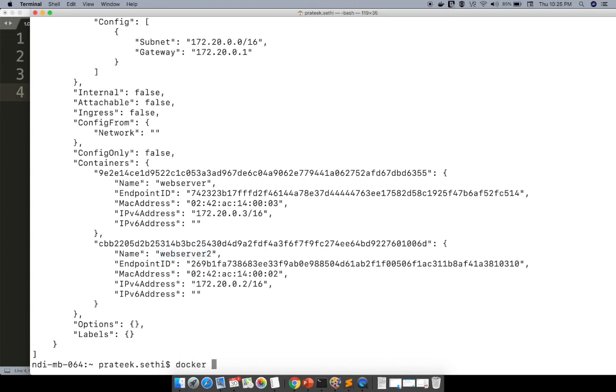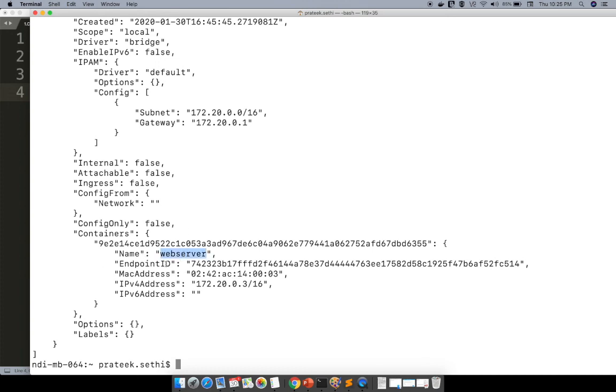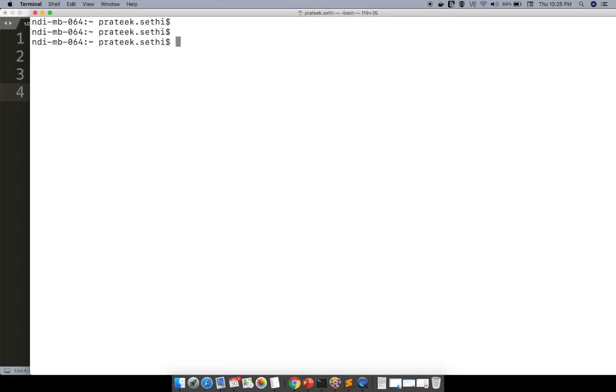Now I want to remove this container from this network. So I will do docker network disconnect, the name of the network, and web server 2. If I run the inspect command again, see, only web server belongs to this network. And now let's run the ping command again. I'm sorry guys.